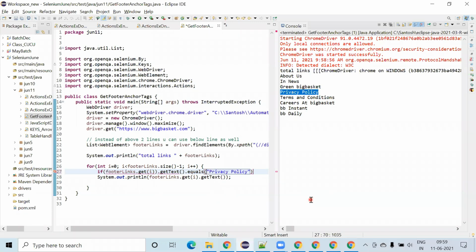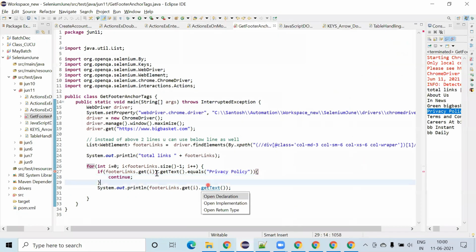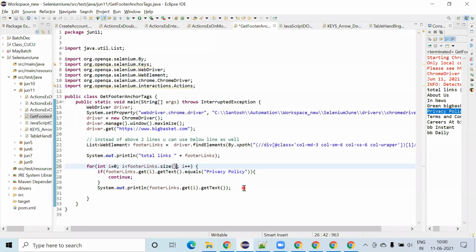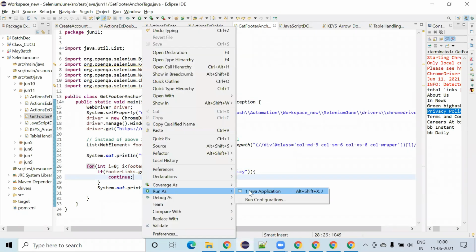If that is equals to this one, what you have to tell it is continue. Okay, so what happened here? So I'm removing the -1. I don't want to print the privacy policy. Okay, so continue. So run this.